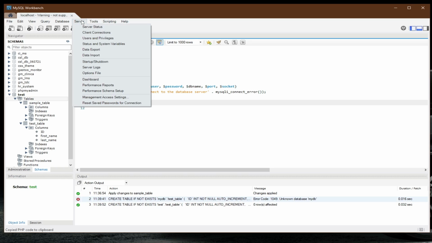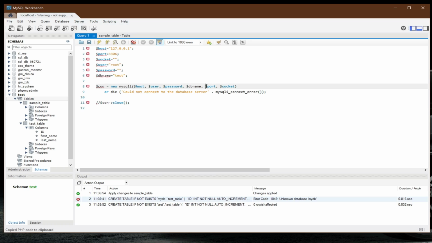Okay. So, I would suggest, guys, that you try MySQL Workbench so that you can have a first-hand experience on how to use it and compare it also to other MySQL window-based editors that you have used or are currently using.